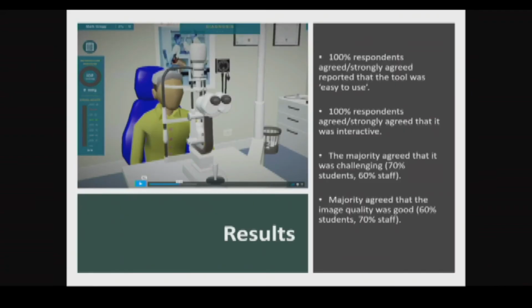So in general, it was all very positive. So 100% of respondents agreed or strongly agreed that the tool was easy to use. Everyone thought that it was very interactive. The majority agreed that it was challenging, more the students than the staff, which is probably a good thing. And the majority agreed that the image quality was good. And that's one area really that probably needs to be slightly looked at, in that we need to increase the bank of images that are available.